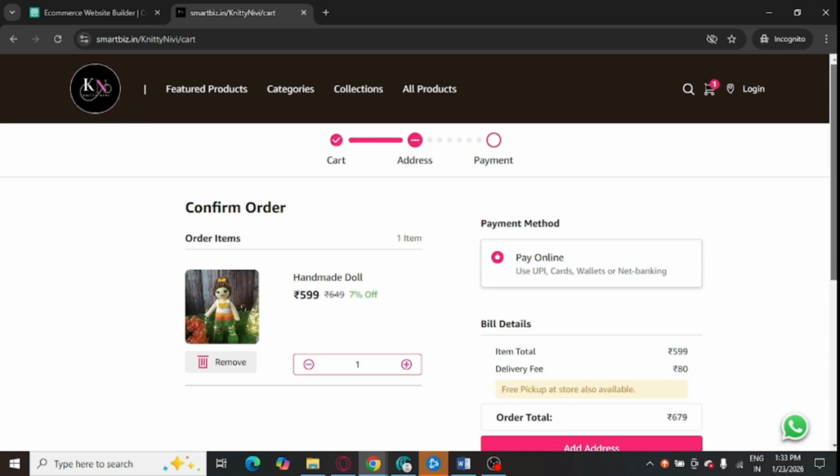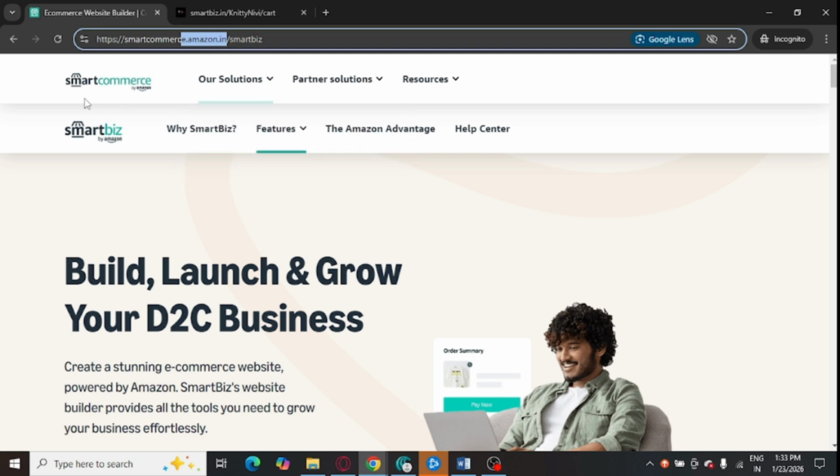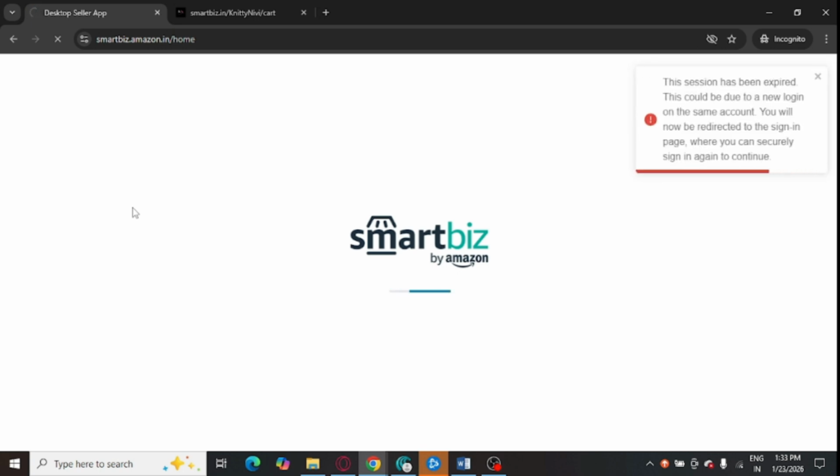So how to do it? What you need to do, you need to open this URL, smartcommerce.amazon.in. So this is Amazon's offer only, this smart commerce by Amazon only. So here you need to click on sign up for free. So everything is free. If you are a reseller, then everything is free. You can simply sign up here. You can add your product here, and you can simply start selling your product here.